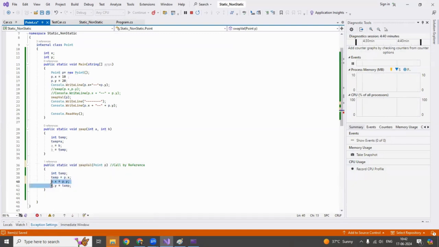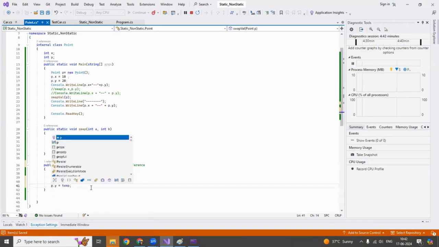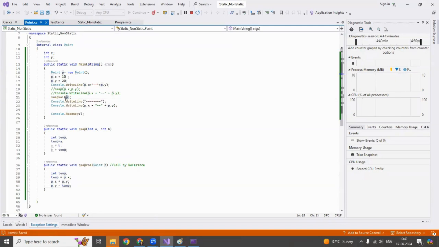The thing is, if I'm passing the reference here, my Point class with reference P is declared in this scope. I can write P, I can write E, I can write A, because this has a scope only within these brackets.